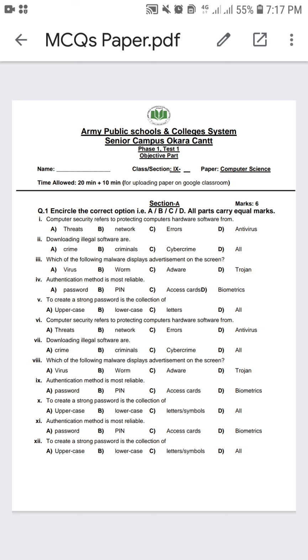First question, number 1. For MCQ number 1, you will write 1 and just write the option number. The correct option is C. So you will just write the option C.